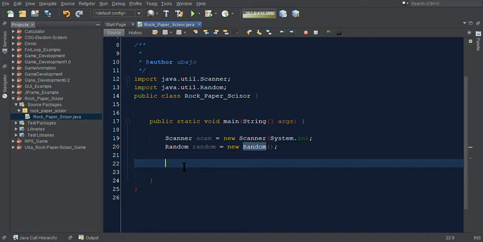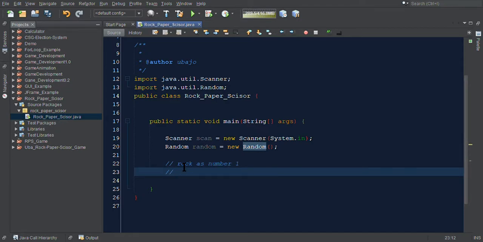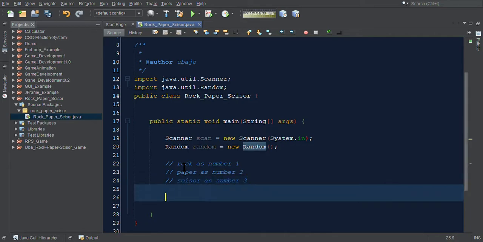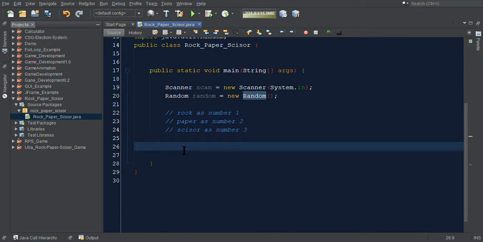gagamitin natin, hindi string literal. So let's say rock as number 1 and paper as number 2, and we have scissor as number 3. So si rock as number 1, i-represent siya as 1. Si paper, i-represent natin siya as 2, and scissor is 3. Okay, so yan tatandaan natin.